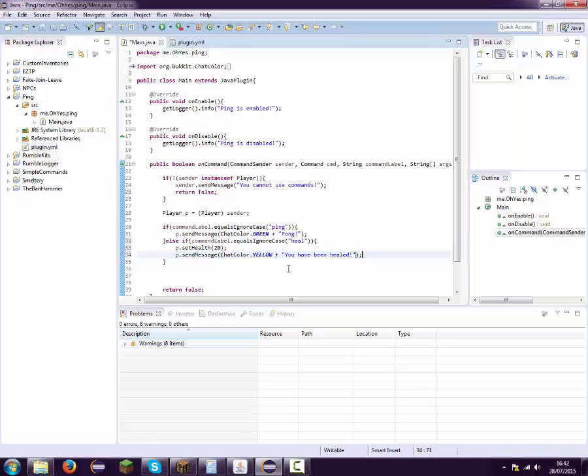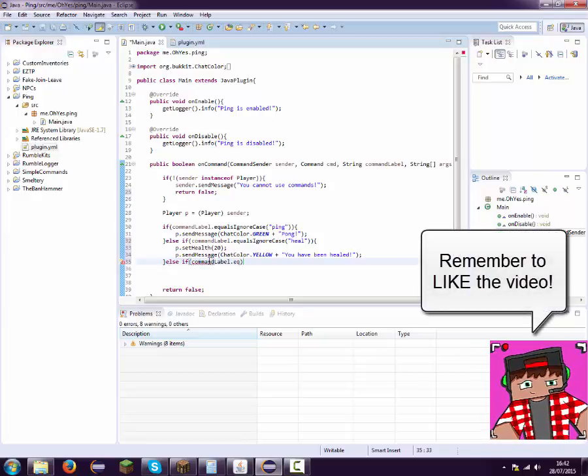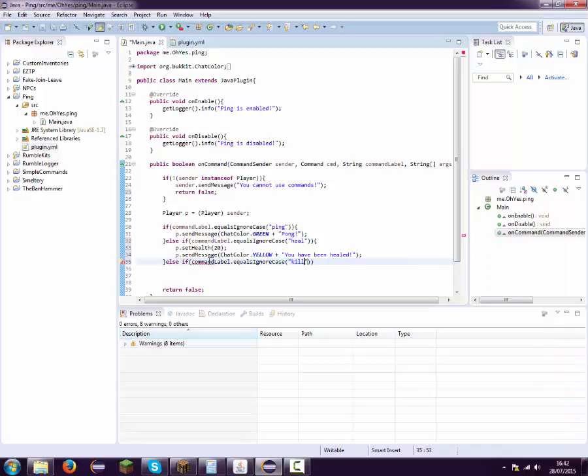For damaging, it's almost the opposite way around, like if you did /kill or something like that. So you can do it again. If command label dot equals ignore case is kill, then we can do P dot set health, and we're going to turn it to 0, and we can do the same thing. P dot send message in ChatColor dot red plus "you have been killed." Just do a sad face.